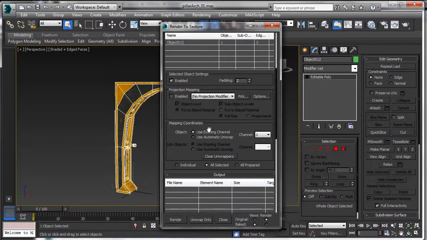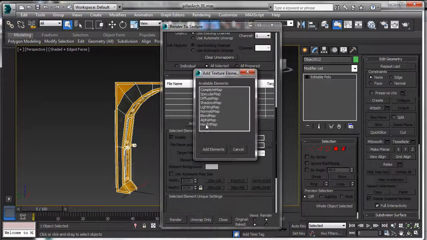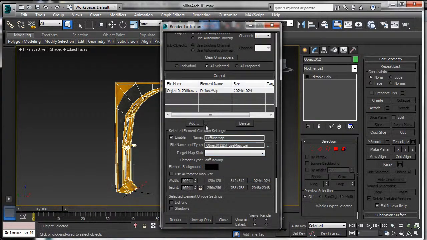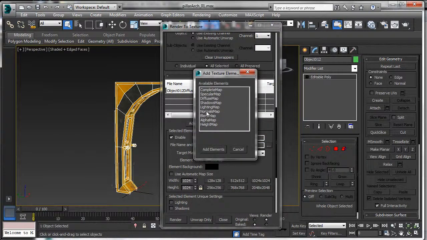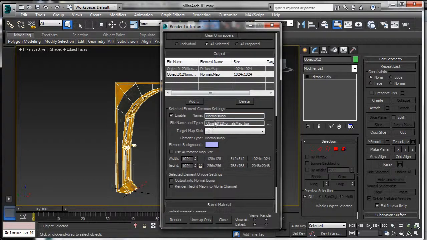I want to make sure that I'm using existing mapping channel. I'm not pulling any normal maps off of this, we're just doing a quick import. We'll do the diffuse, make it 1024, and then we'll make a normal map, make it 1024. Everything should be set up.